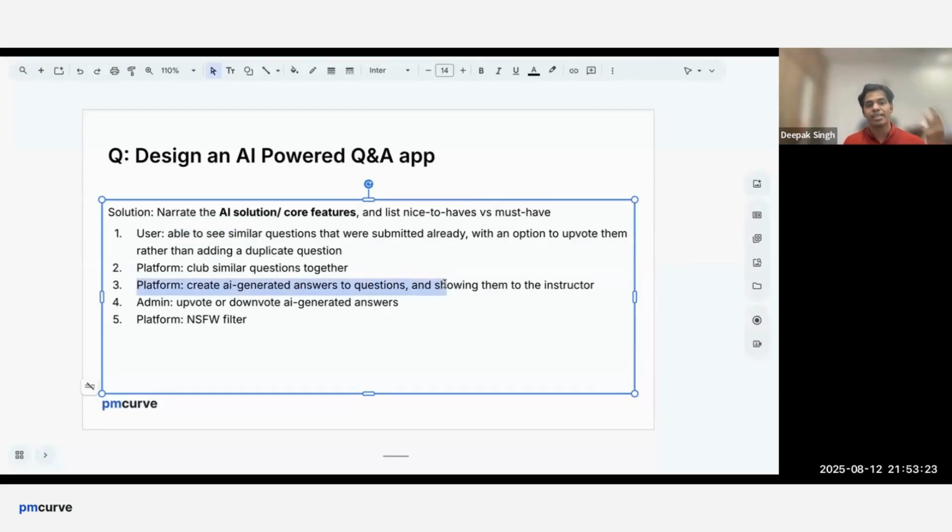The third is the platform can create AI-generated answers to questions, and it can show them to either the user or the instructor. We'll talk about that, user or instructor, in the prioritization framework. When we talk about the prioritization framework for AI, I will show you how this kind of dilemma can be resolved easily. The fourth is admin. If we are giving AI-generated answers, the admin should be able to upvote or downvote them. Users, if you are giving it to users, should also be able to upvote or downvote AI-generated answers.